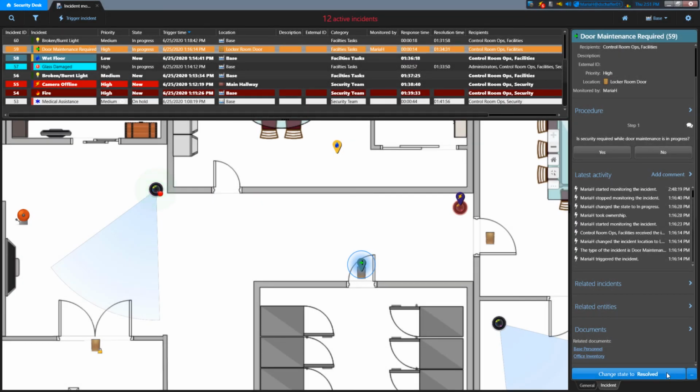On the bottom of the Details pane, there's a quick state change button, a menu button represented by 3 dots, and tabs to change what we're seeing in the Details pane.